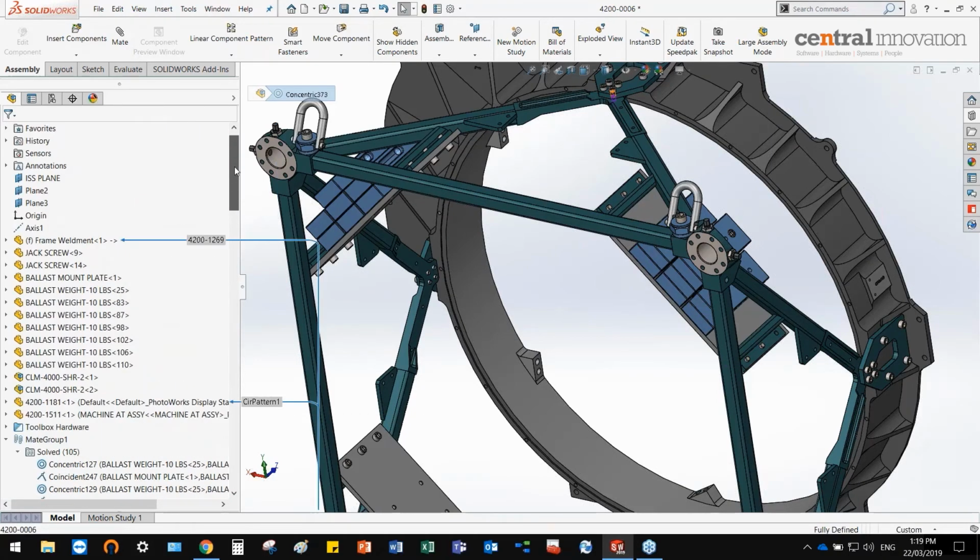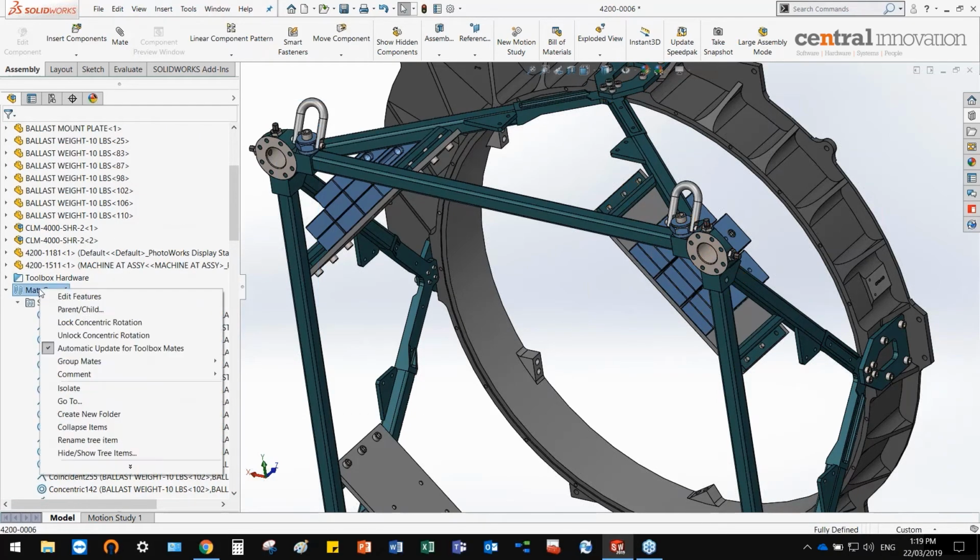I've also got the option, I can right click and I can go unlock concentric rotation. That doesn't undo the lock concentric rotation I've done previously. Any locked concentric rotation within that mate group, it'll unlock those, regardless of how they've been set.